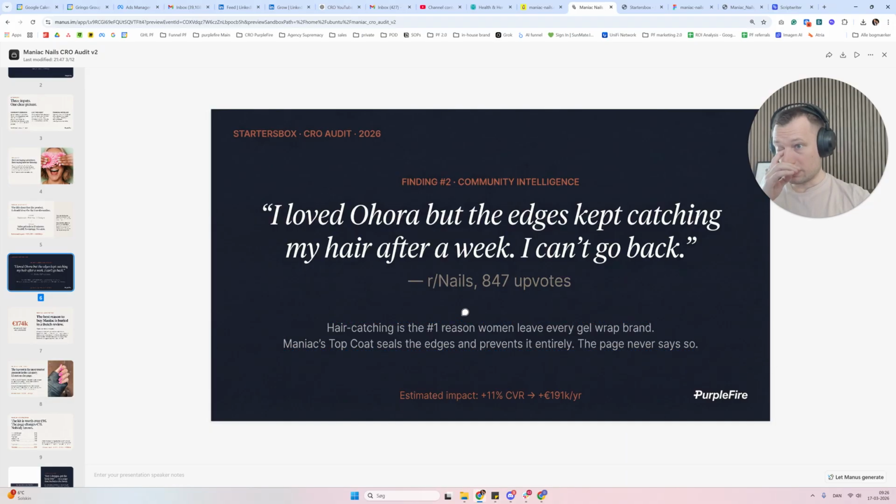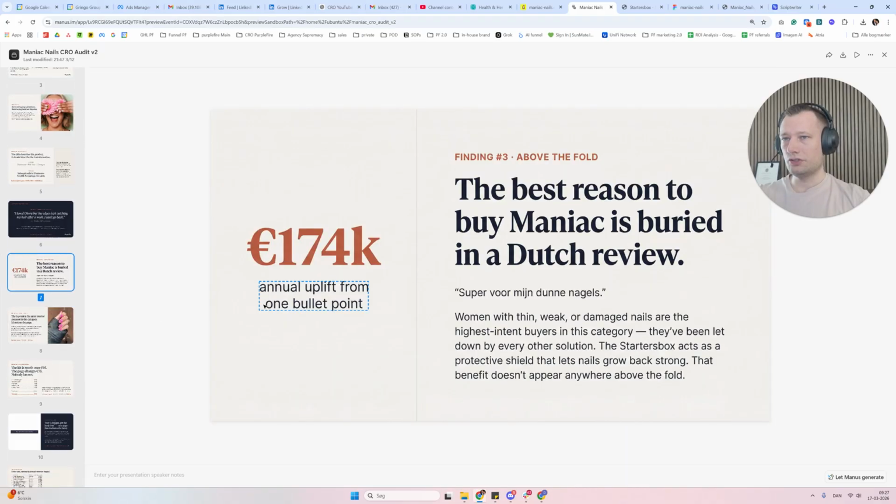So apparently, one of the reasons why people don't do nails themselves is because of this reason, and we're not even mentioning this reason, right? So this is again a huge issue on the page as well.